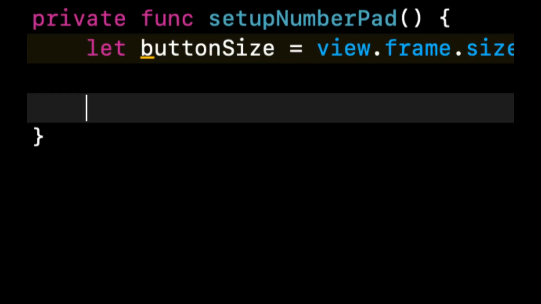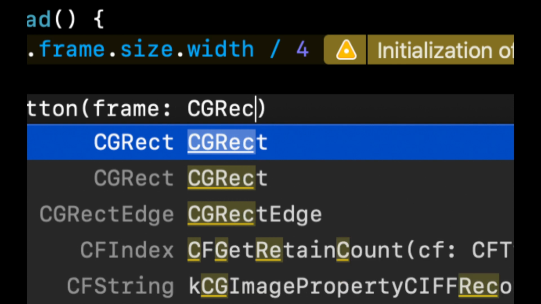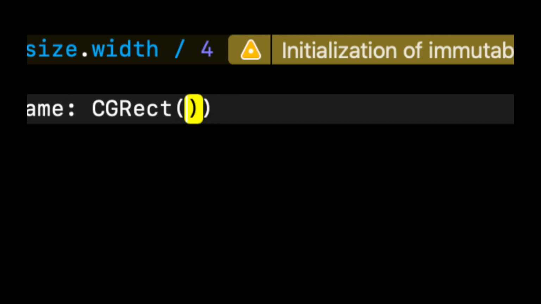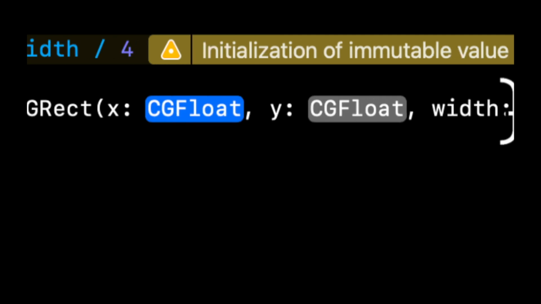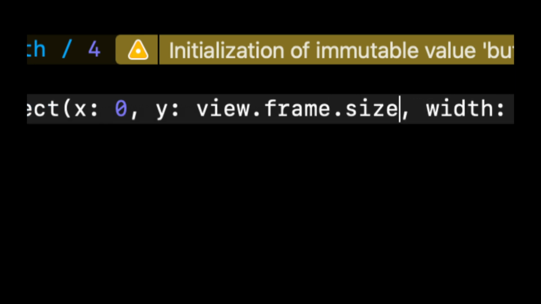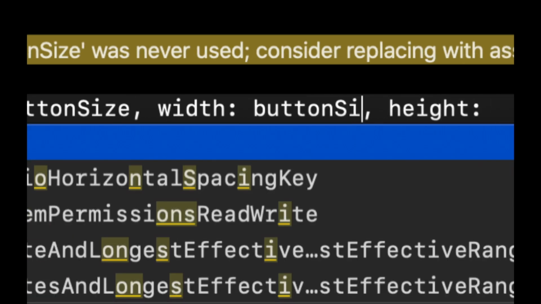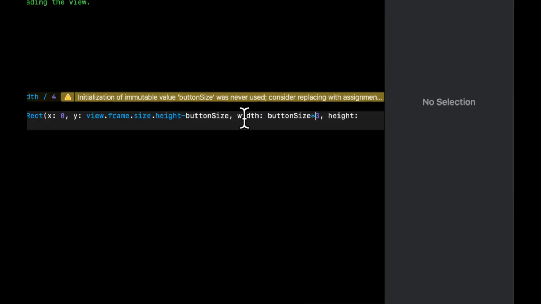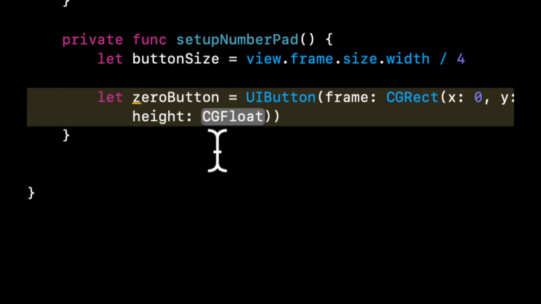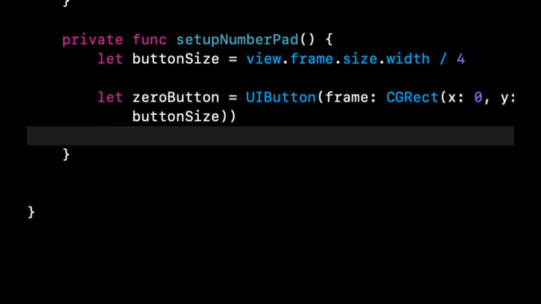The first button we're going to add at the bottom is the 0 button, and it's going to be a button. It's going to be a frame. Let's do a rect to start it with. It's going to be 0 from here. From the top of the screen, we're going to do the view's height minus the button size. The width is going to be button size times 3 because we want the 0 button to take up 3 spots. And we'll see that in practice in just a second. And the height is going to be button size as well. Now let's add this button to our holder.